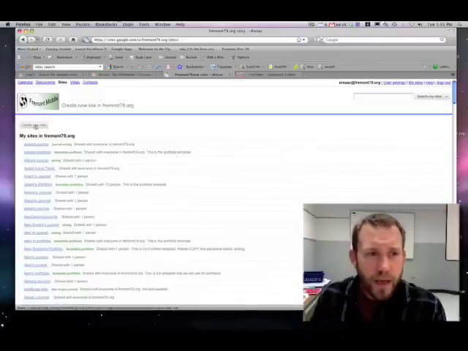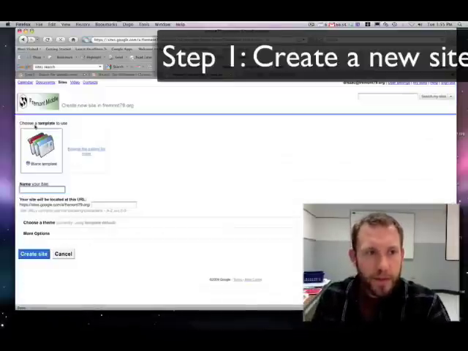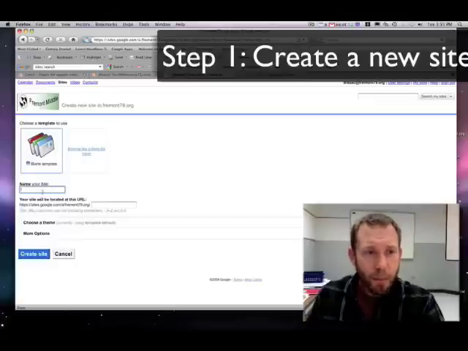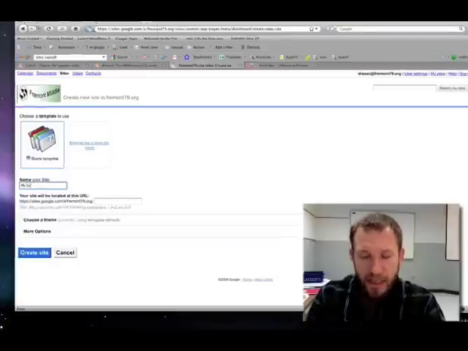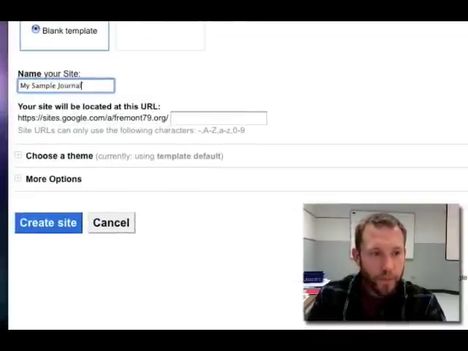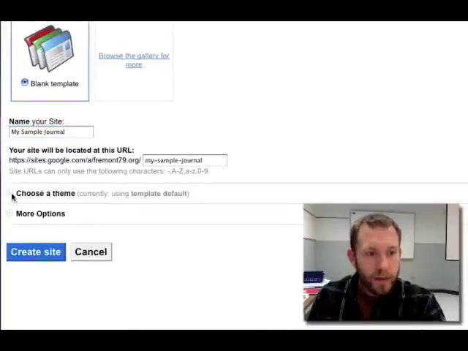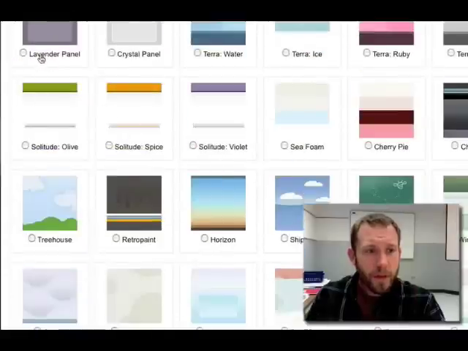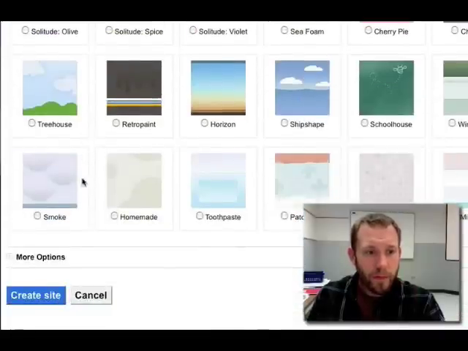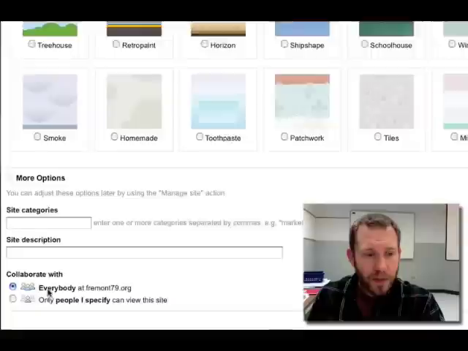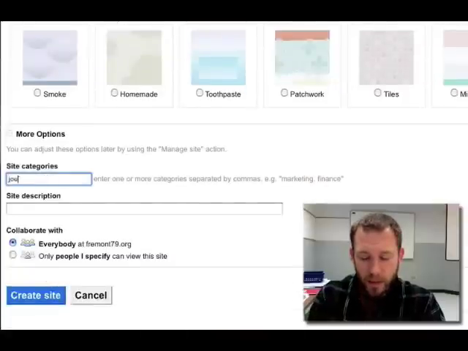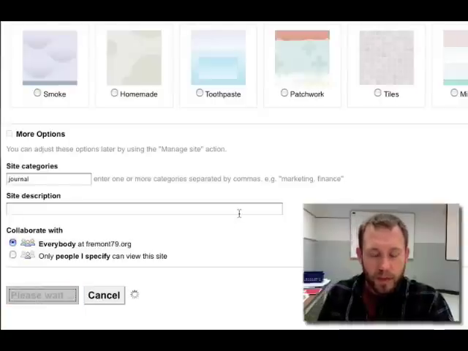Okay, step one. In your sites, go ahead and create a new site. This one is going to be a blank template, and you can name this. I'm going to name it My Simple Journal. Choose a nice little theme, and lavender panel, beautiful. And if you go to more options, you can put in a journal as a category, and right now we'll just make everybody available to see it.